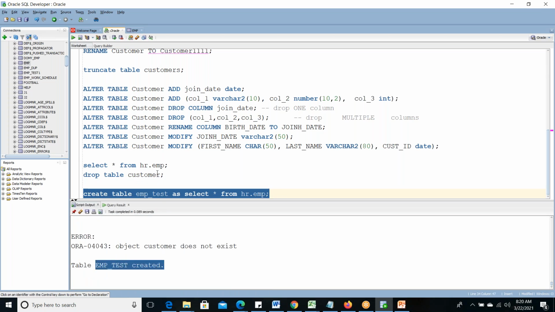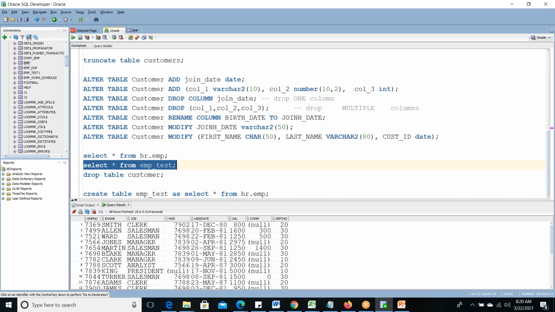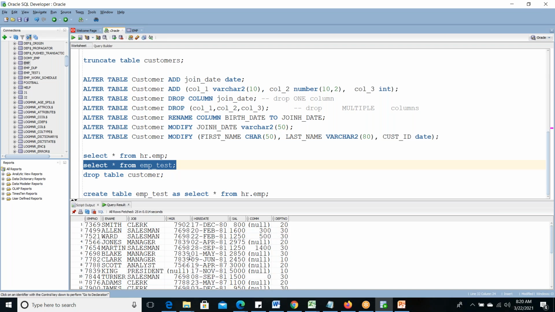EMP test created. Now we can see all are exactly the same, 25 rows, all the data are the same, newly created. The sequence of column names, data type, column name, length, everything will be the same if you cross verify. So in this way, we can create a copy of a table, a replica, with all the data and structure exactly the same.